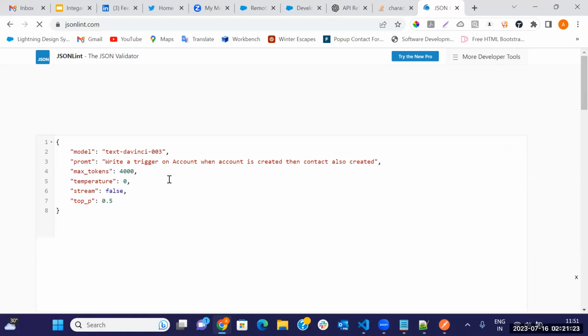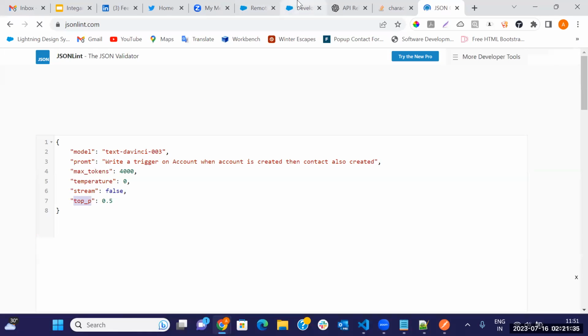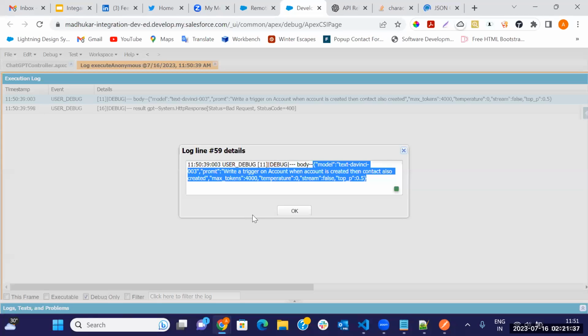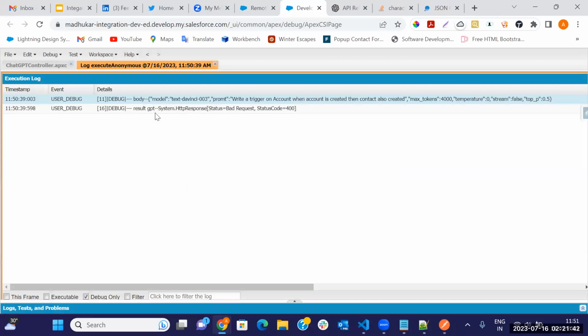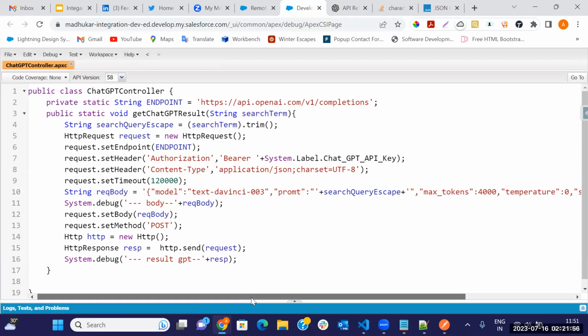The JSON is working fine. The string and the HTTP callout token are also fine. JSON is correct. I thought the error was due to the remote site only, but no, it is still saying HTTP request bad request. Bad request means something in the request did not go properly. So what do we need to do?